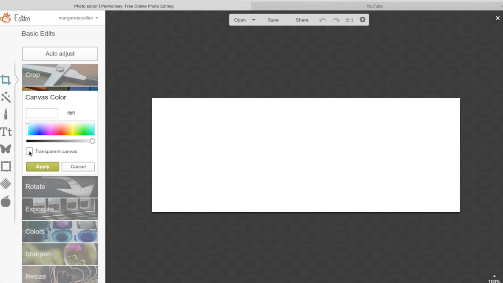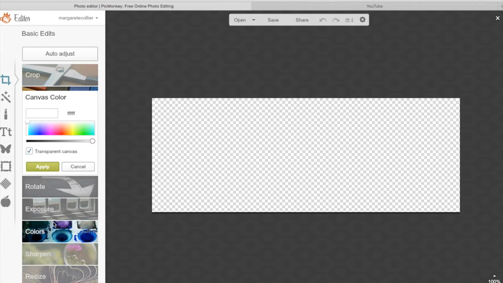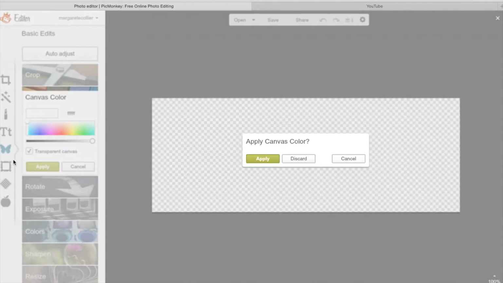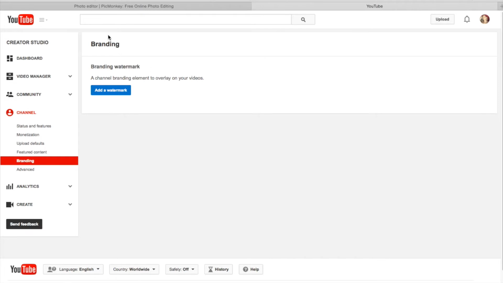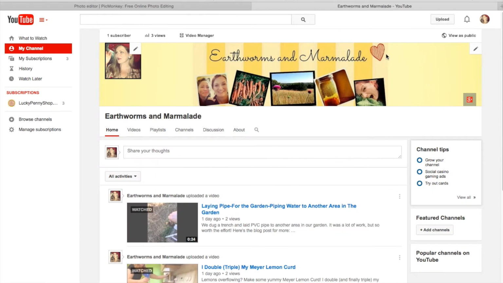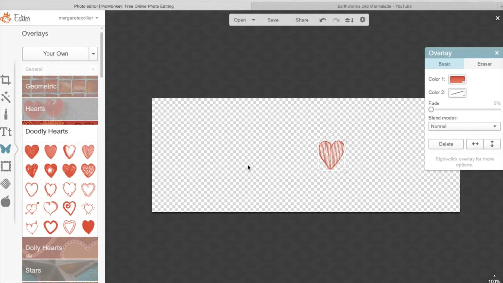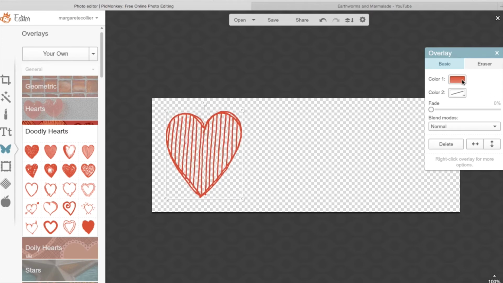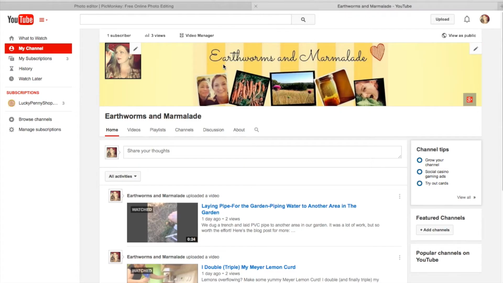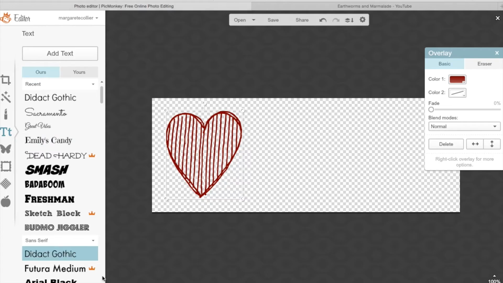And we want to make a transparent canvas. And then I'm going to put our heart. On our channel, you'll see, we have a little heart that we use on a lot of our posts. So I want to put our little heart in there, part of our little brand. And there we go. Change the color, make it a little darker red. And then we have a font. I try to stick with the same font.